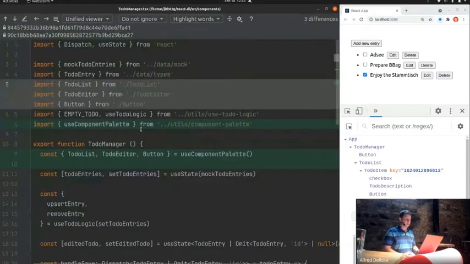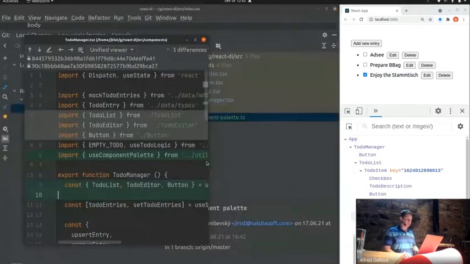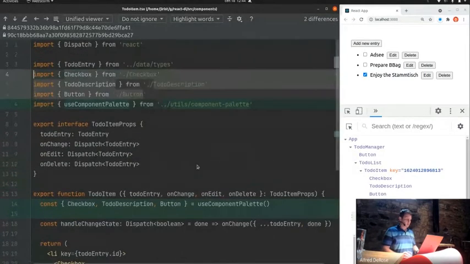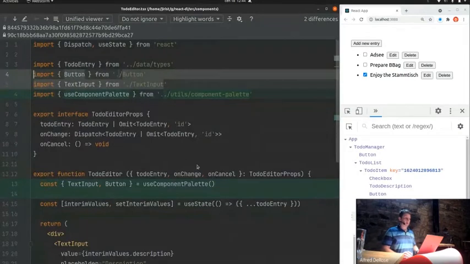And then in the files which are using those components, we make these changes. We remove the imports because we don't need them, and we use this hook to retrieve the components. So this is basically the only change that you need to do in order to make your components dependency-injectable. So we do that for all the components that are using other components. Everything that is in our component palette is now served through the component palette. So let's just try that it works.